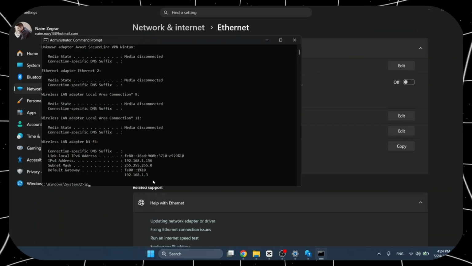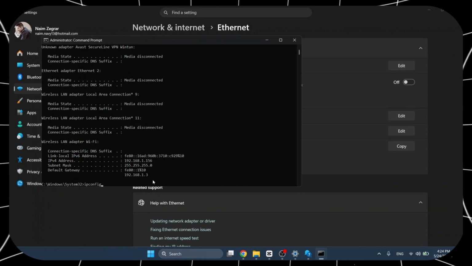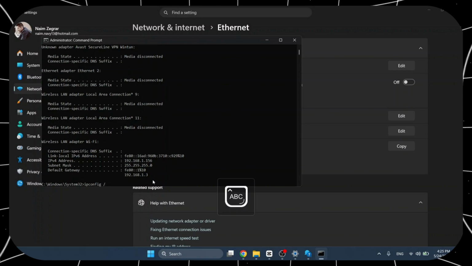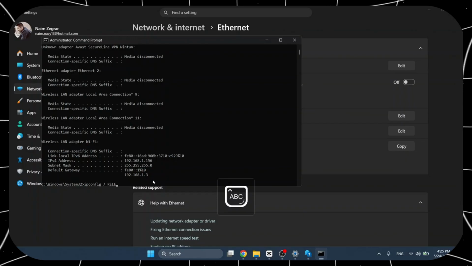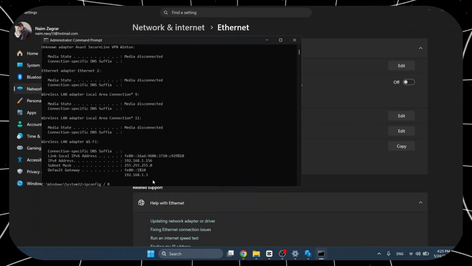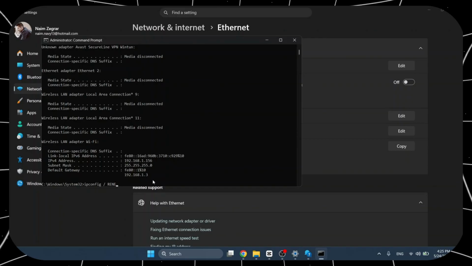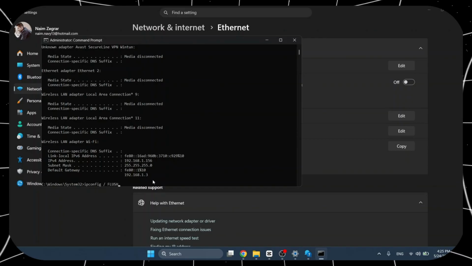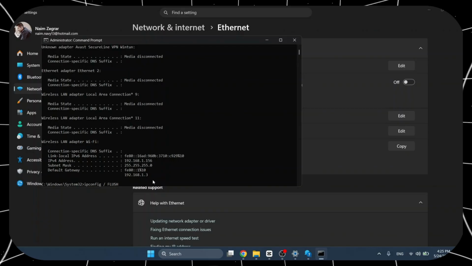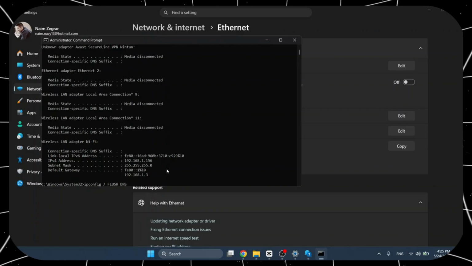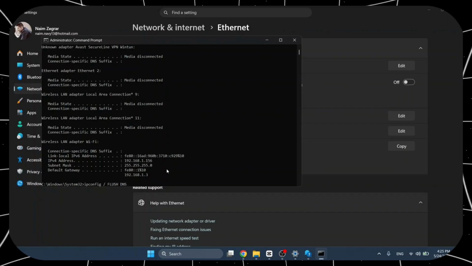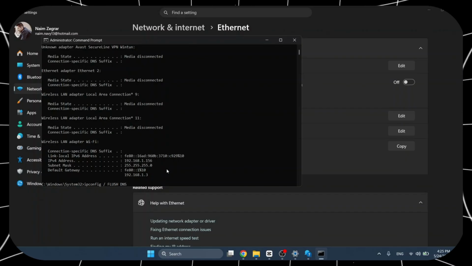If that didn't fix it, let's renew DHCP and flush DNS. Just run these commands one at a time: ipconfig /release, ipconfig /renew, then ipconfig /flushdns. What do they do? They release the broken IP assignment, request a fresh address, and clear the DNS cache. This fixes many connected but no internet situations.